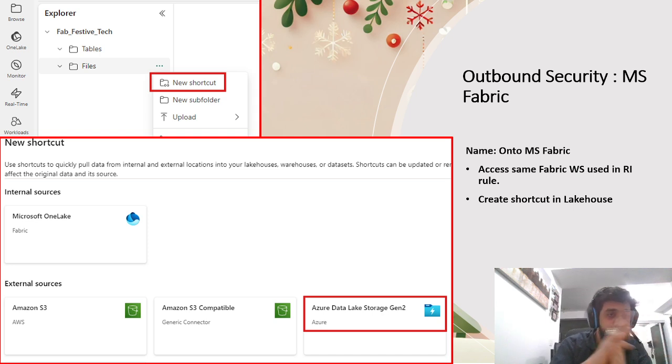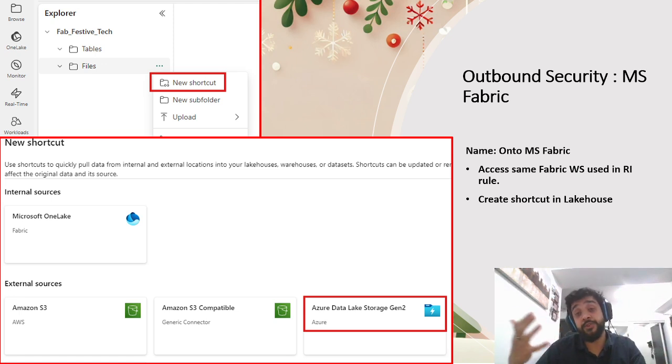So I have a lakehouse called Fab Festive Tech, right? And I'm trying to create a new shortcut under files, since I have a CSV file that just has a few entries as sample data, right? So I move into the next step, which is which source do you want it from? So they give you the options of S3, S3 compatible, Google Cloud is there. Sorry, Google Cloud, you got cut from the screenshot. But yeah, ADLS is there for you, right?